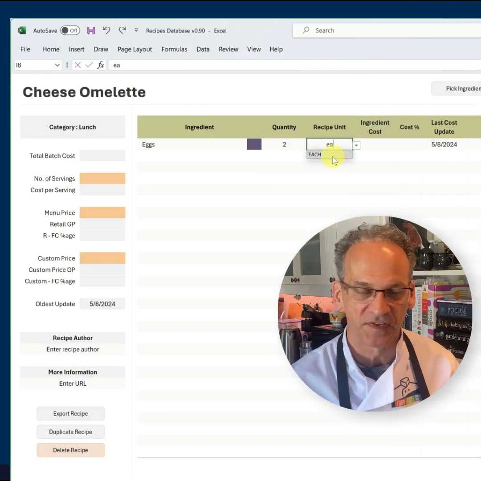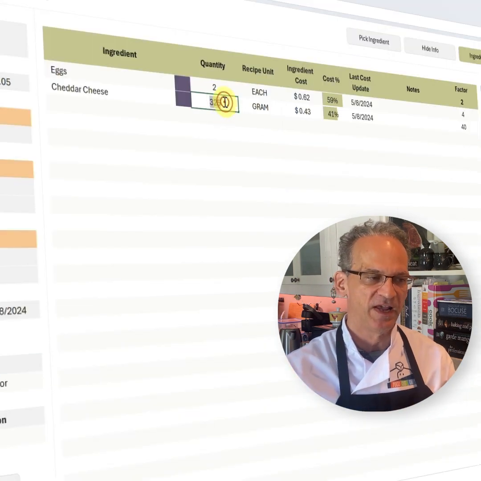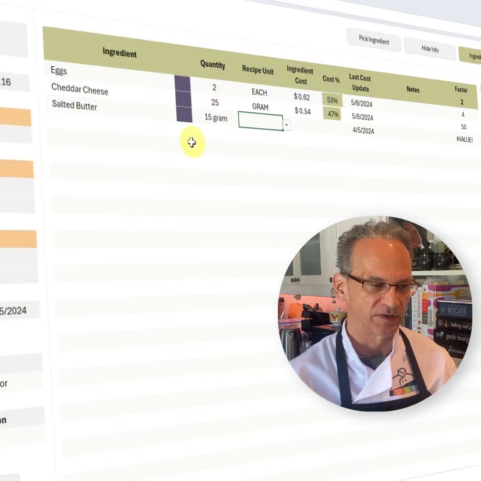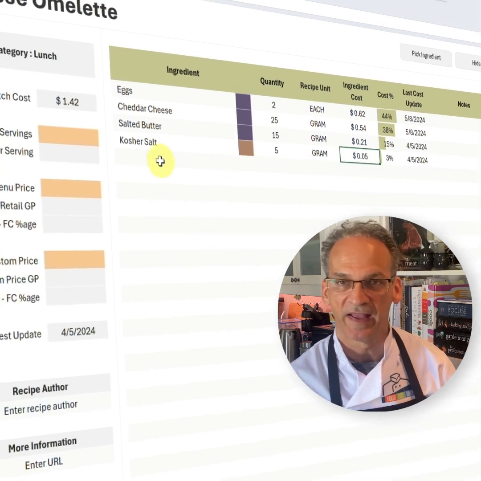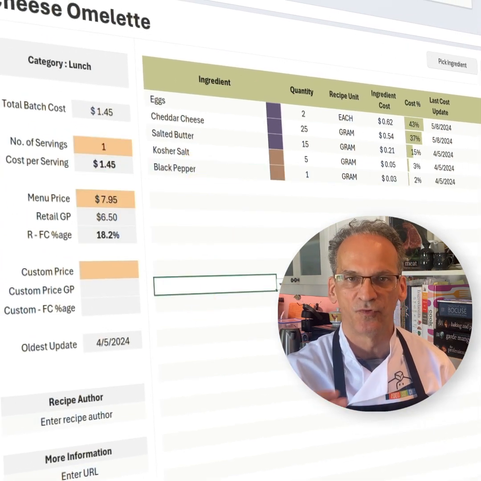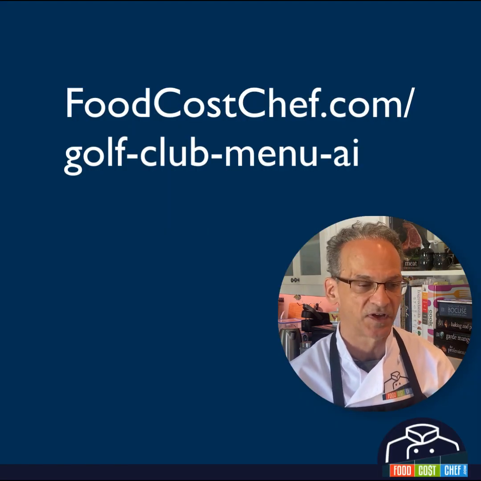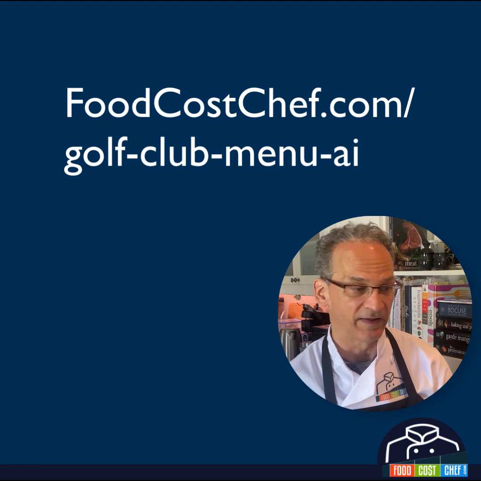For the purposes of this video, I scanned over a lot of this full exchange with ChatGPT just to give you an idea of how it works. But if you want to see all the commands I used for every step of this process, including going back and improving or editing some items, go to foodcostchef.com/golfclubmenuai. Don't be scared. It's just a tool to help you be more efficient and creative.